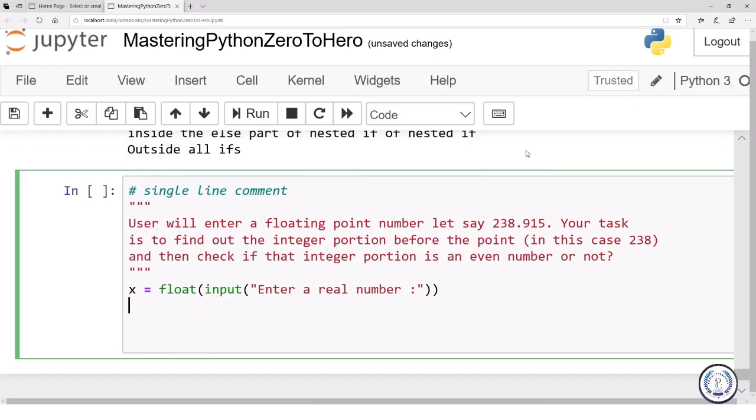Now, assume that x contains a real number. It may be an integer by default. Maybe the user just enters 10, and that's it. So it may already be an integer. Then we have to check whether that 10 is even or not. Or the user may enter 11.7, or minus 34.7, or just 0, or just 0.35. There are a lot of possibilities that the user can come up with. This x can contain any kind of number, and we have to check accordingly.